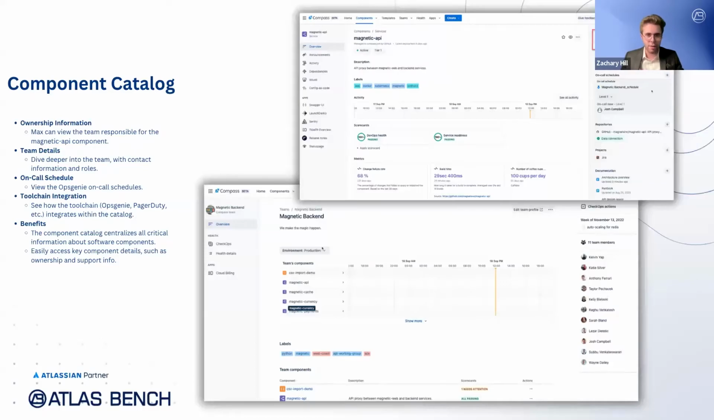Now, within the component catalog, Max can see crucial details about the Magnetic API component. He can check who owns the component, meaning which team is responsible for its maintenance and development. Compass even allows Max to dive deeper into the team information, so he knows who to reach out to if any issues arise. Moreover, Max can easily review all on-call schedules from Opsgenie, which are essential for addressing real-time issues.